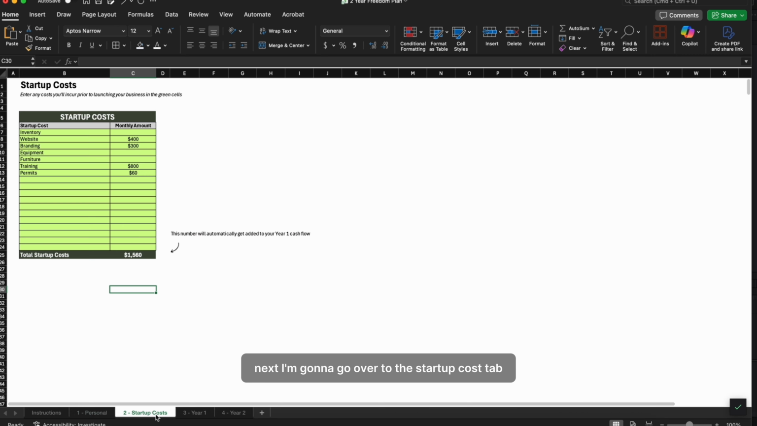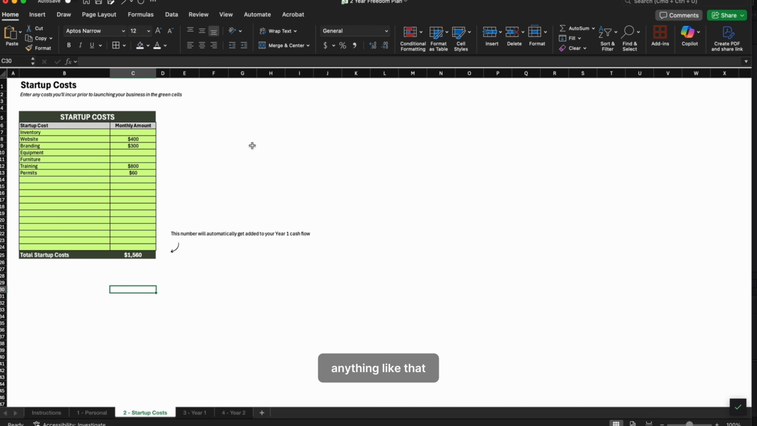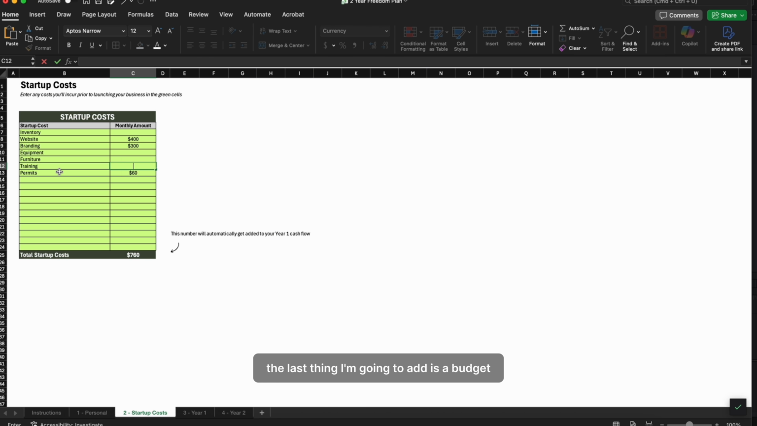Next, I'm going to go over to the startup cost tab. So these are the one-time expenses you need to get up and running. Think of things like equipment, branding, inventory or products, maybe a website setup, anything like that. I've gone ahead and pre-filled most of the startup costs that I'm going to require. The last thing I'm going to add is a budget for some training.